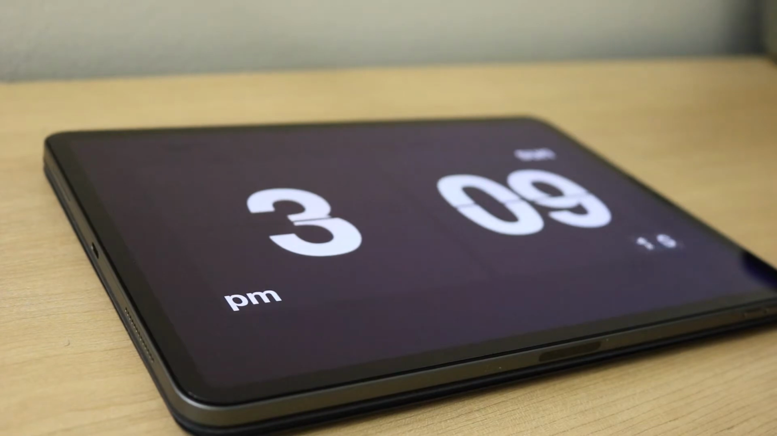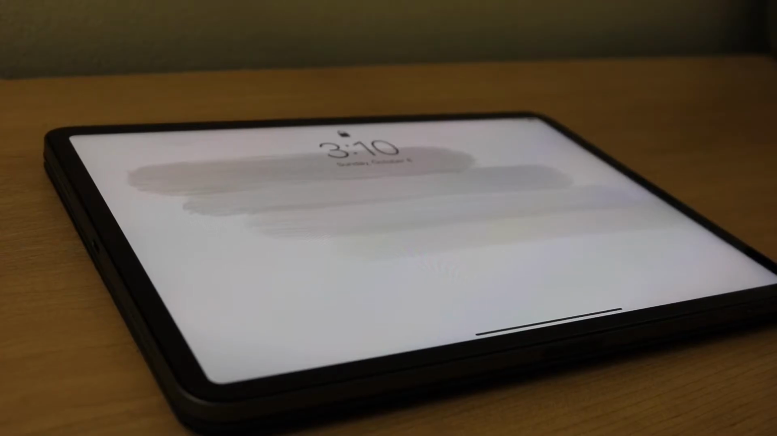In today's video, I thought I would show you guys how I customize my iPad. I just updated it to the new iOS 14 and I decided I wanted to switch my wallpaper and reorganize my apps as well as add widgets. I'm going to start off by showing you guys my wallpaper.